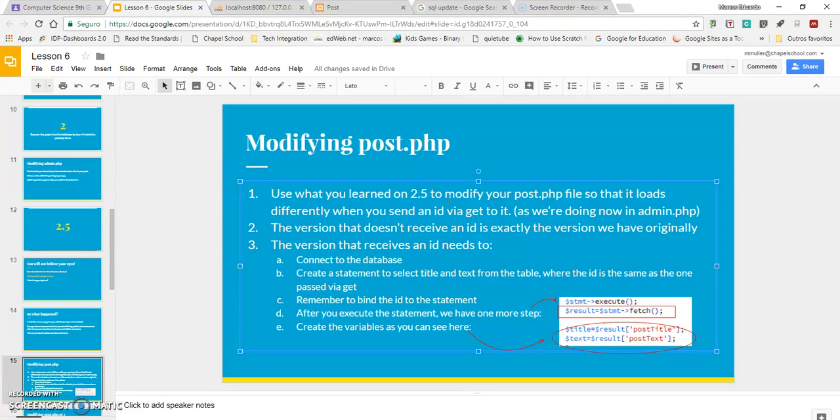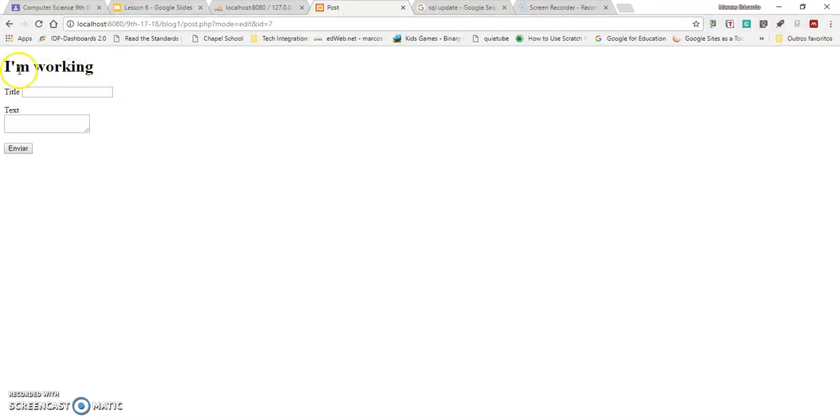Alright, so let's come to the real fun part of this class. Now what we're going to do is to get that second form and make sure that it shows the information that we already have on the database for that post inside the form. Okay, so instead of having this "I'm working here", it's going to go to the database, get the content for the post with this ID, and show title and text here.